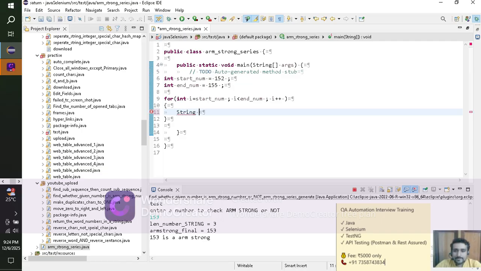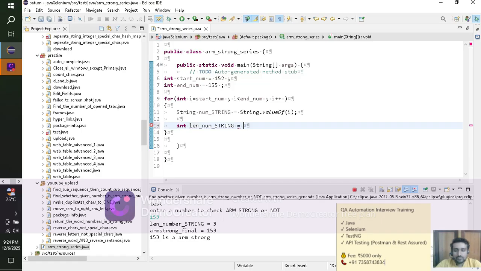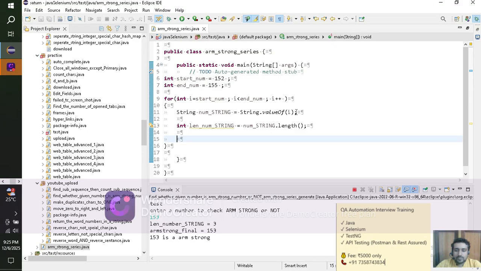String num_string_format is equal to String.valueOf(i). Okay, so currently it is in string format. Now what we can do is int length_num_string is equal to num_string.length(). Okay, now the length has come. Next we need another for loop, based on index position only: int i equal to 0; i less than length_num_string; i++.